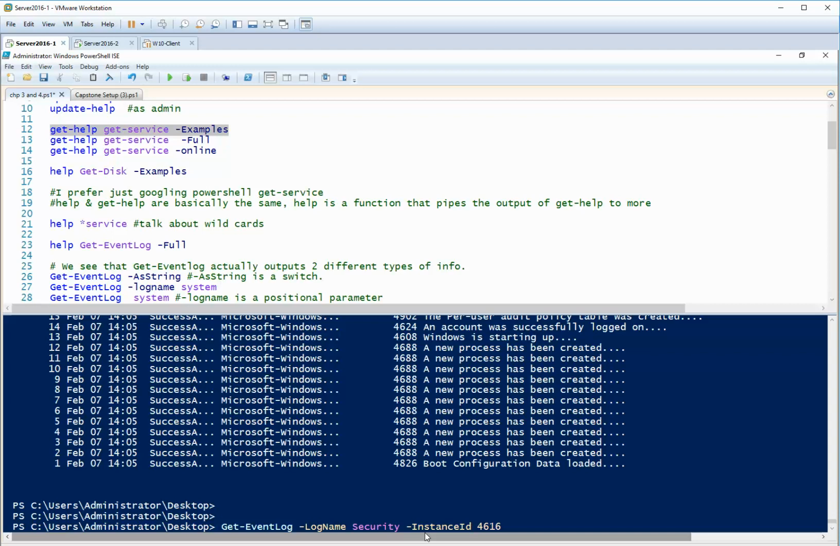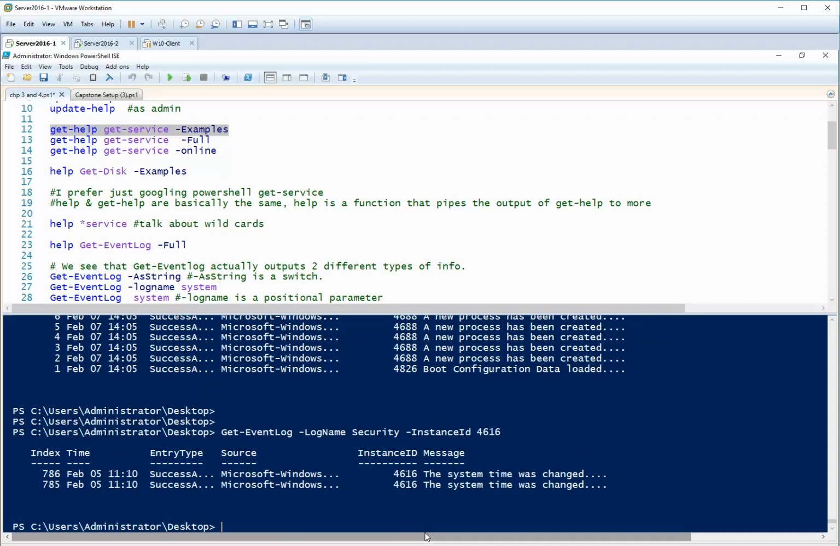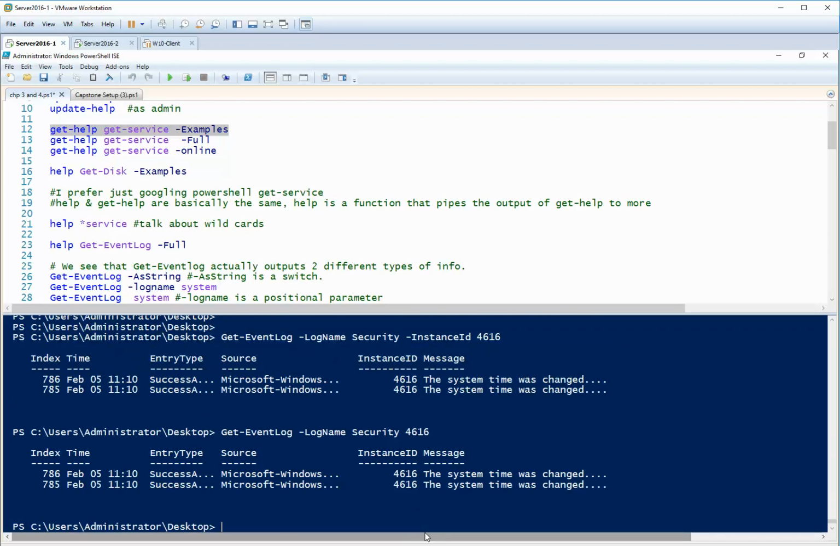Instance ID 4616, and that just tells me the time that the system time was changed on my computer. Or if I want to, I can leave that off because I'm so used to using the command I don't have to put instance ID in. So positional parameters, sometimes you can leave them off if you want to. So how can I tell what a positional parameter is?